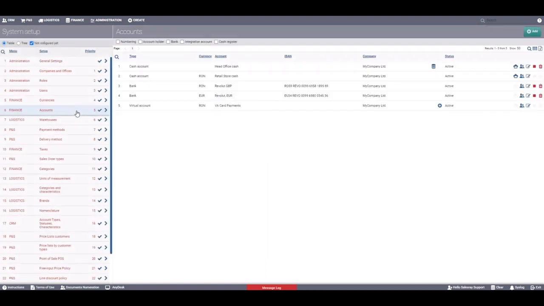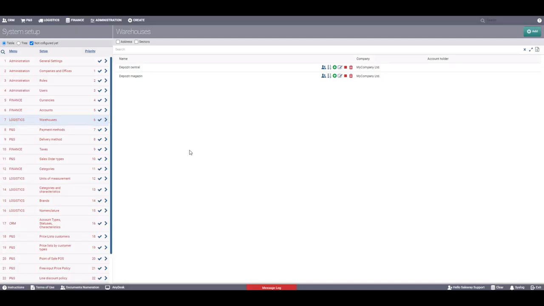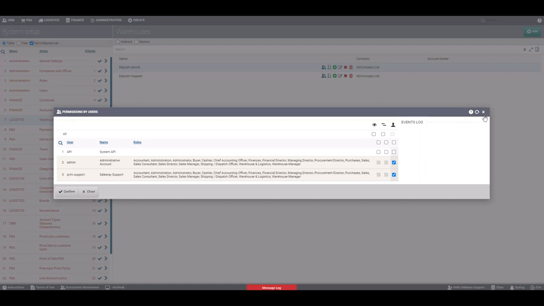Number 6 is the financial accounts configuration. Here you should input data about your cash accounts, bank accounts, and virtual accounts. In this interface, you can also manage the user's rights over them. Number 7 is related to warehouse setup. Depending on the logistics of your company, you will enter data about your warehouses and sub-warehouses, determine who has the rights to see them and who has the rights to work with them.